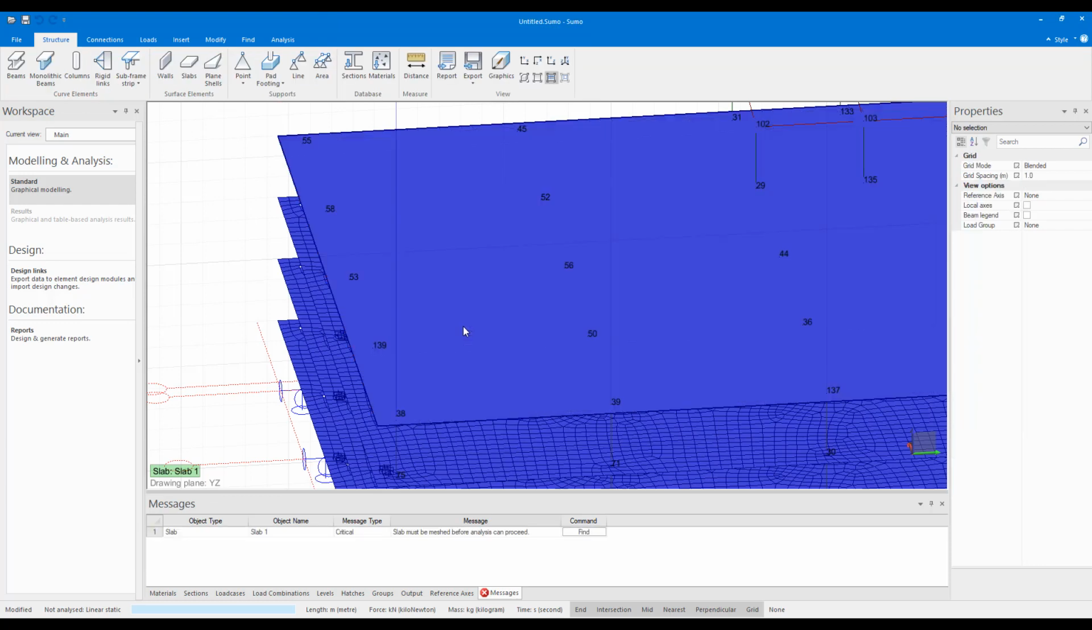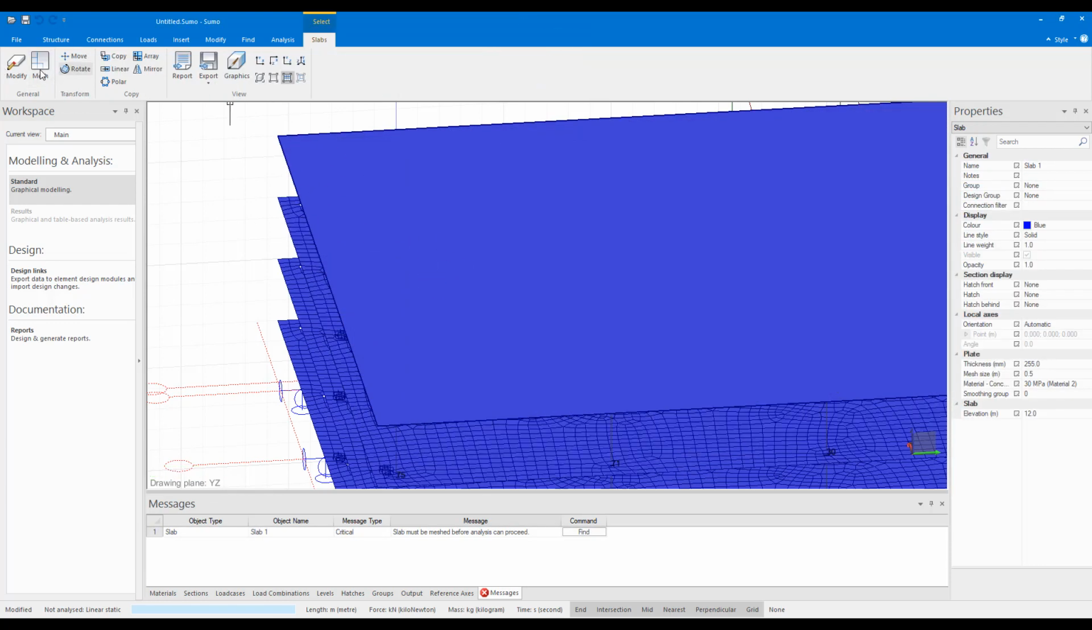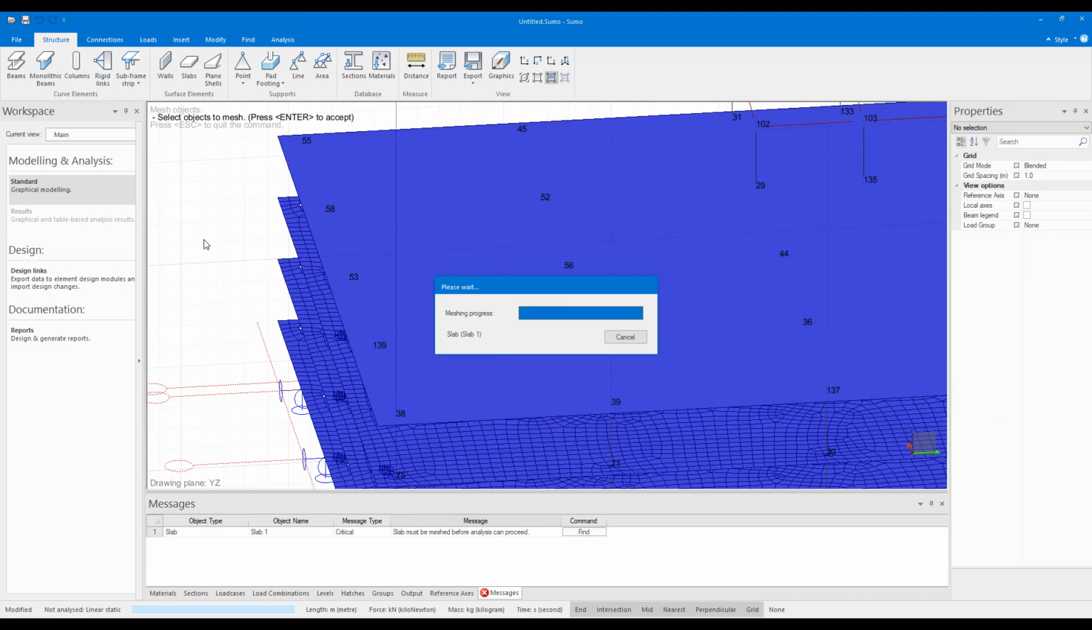So I'm just going to select that wall and delete it. And then as soon as you make a change to something, the mesh will disappear. So I can just mesh that slab again.